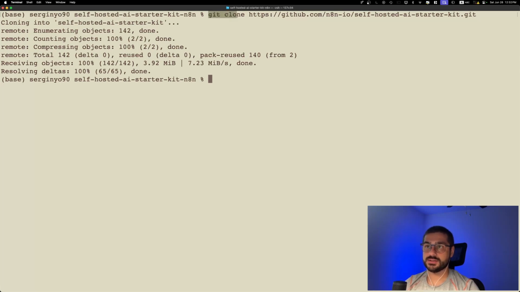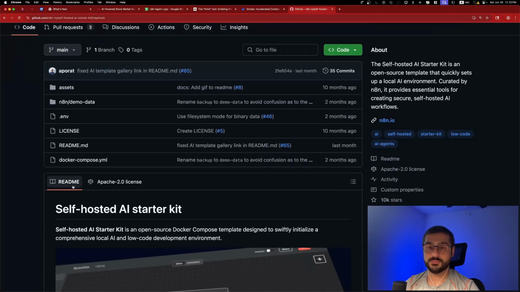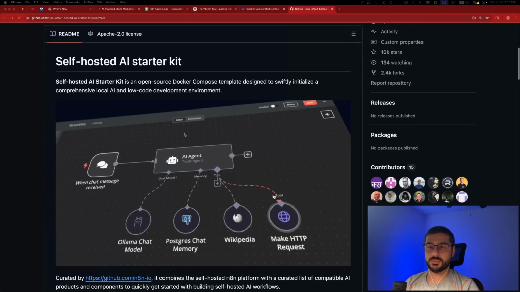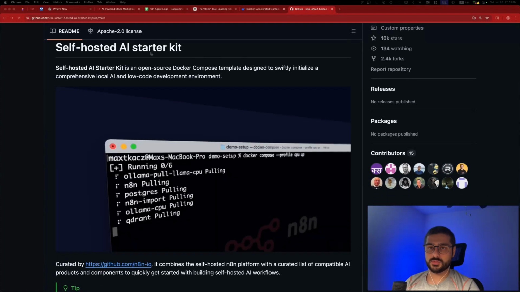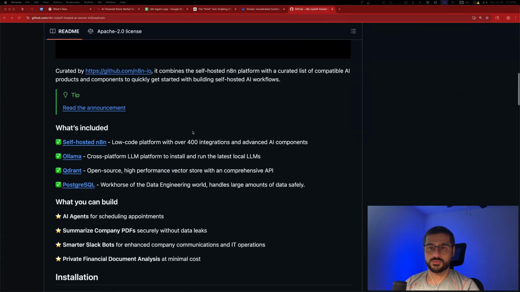But the point is, this git clone command with the repository URL simply copies these files to your computer. Now, let's take a look at what's written here in the README. So here you can read about what this package is, what the code is for.